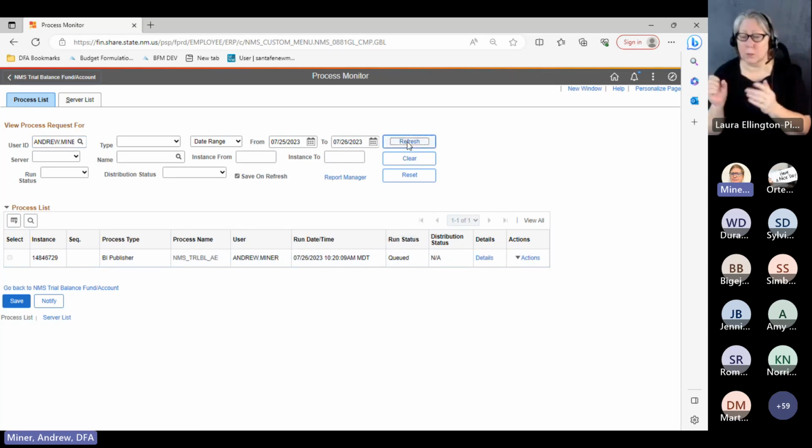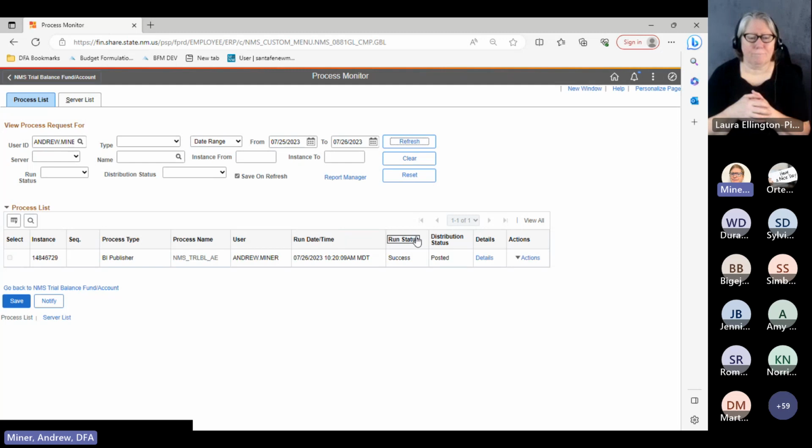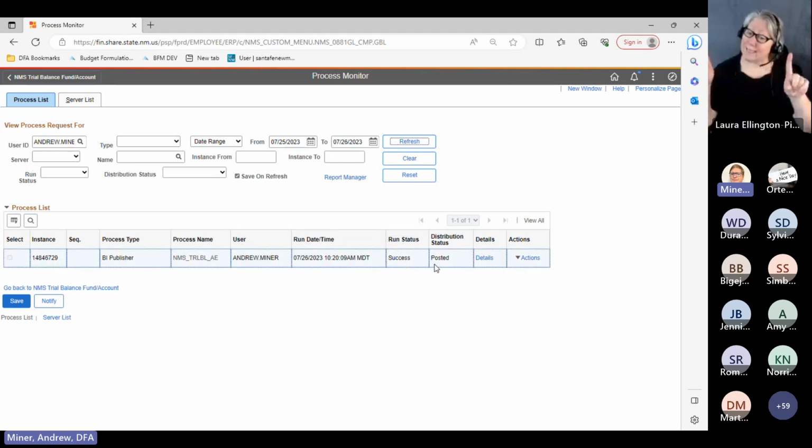So if I click on refresh, and this is kind of where you have to be patient, go get a cup of coffee, because it might take a few seconds or a minute or so, depending on basically how big the fund is. So you can see it does update as it's running. So now it says processing. This is still working. It shouldn't be that complicated. There we go. Okay, great. So now it says success posted.